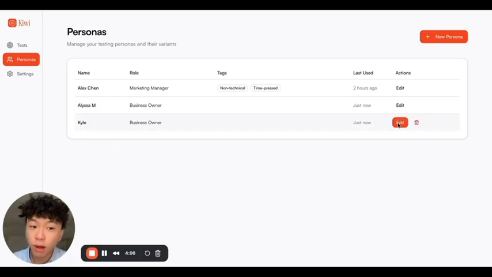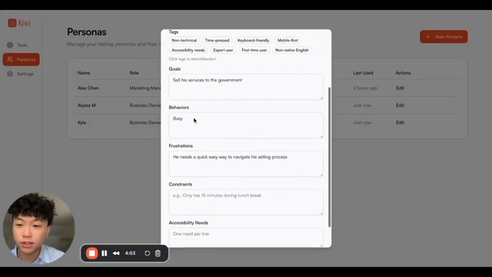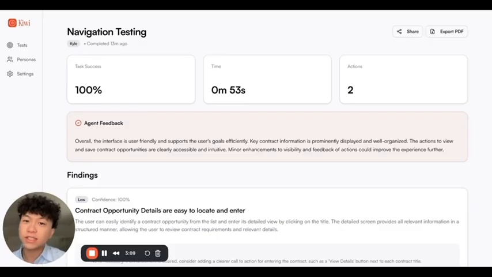In the persona section as well, we're also able to go back, edit, or delete our personas. We hope that Kiwi can give you back your time when it comes to testing your products.